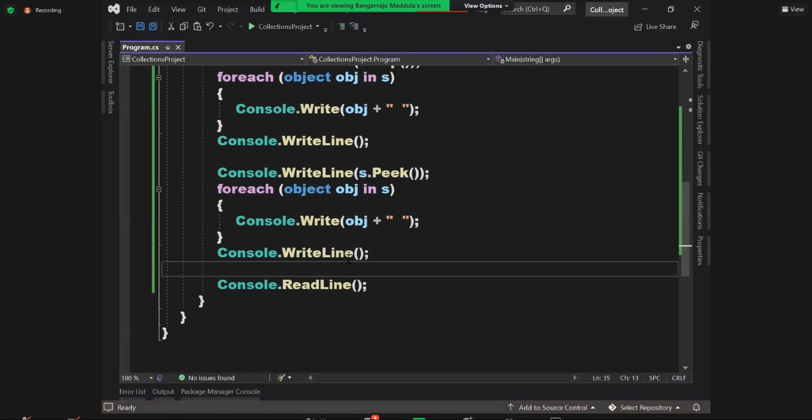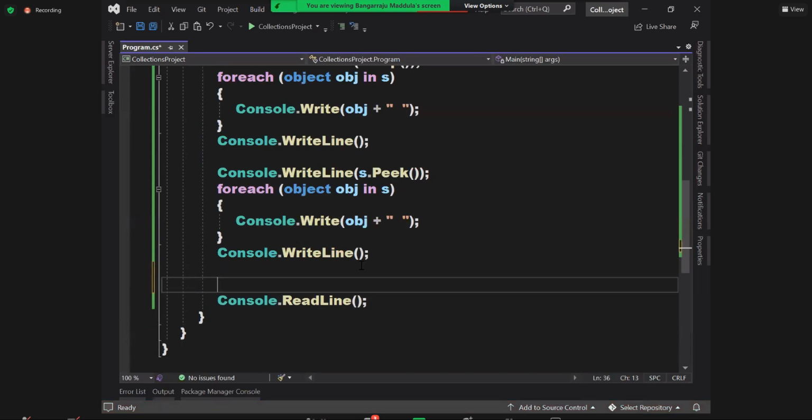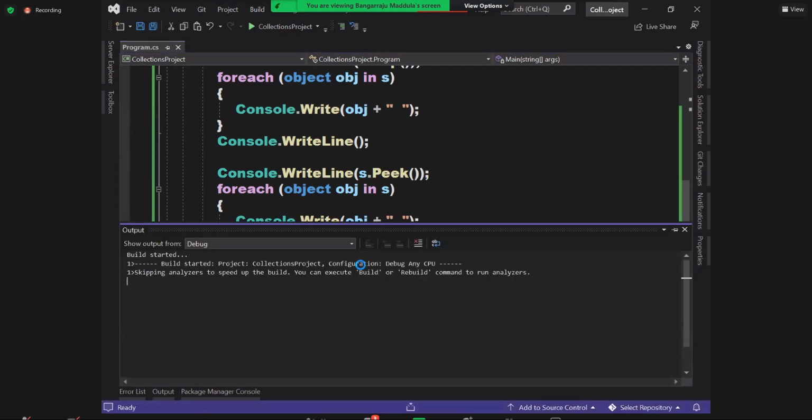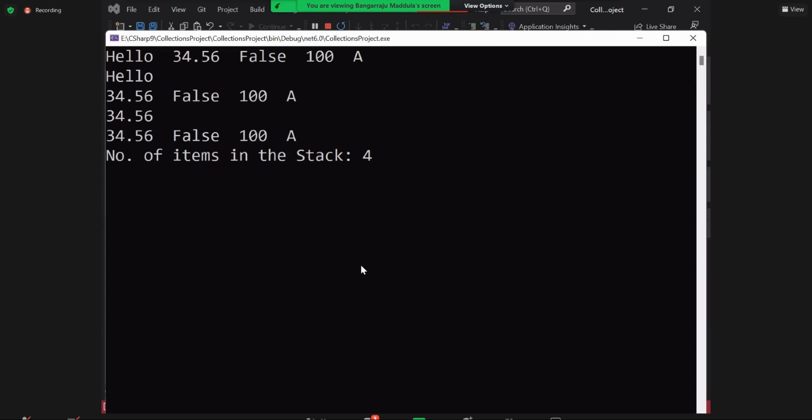If you want to view the number of items in the stack, console dot write line, number of items in the stack. You can find out by using the property count. For array, we have length. For all collections, we have a property called count. Every collection has this property, s.count, which will tell you the number of items. Right now, 4 items are there because one item is already removed.